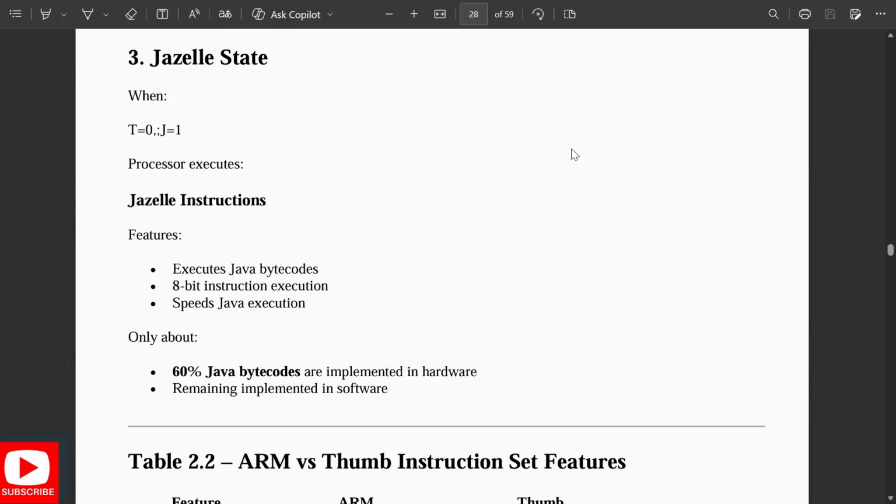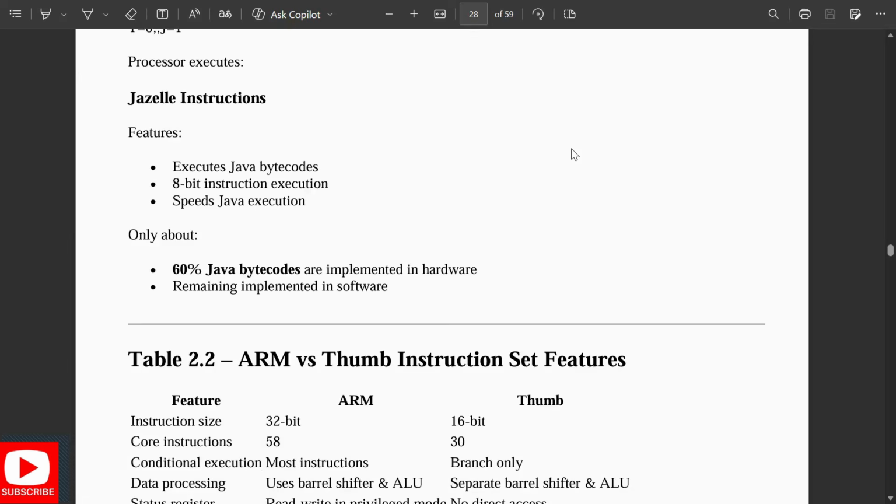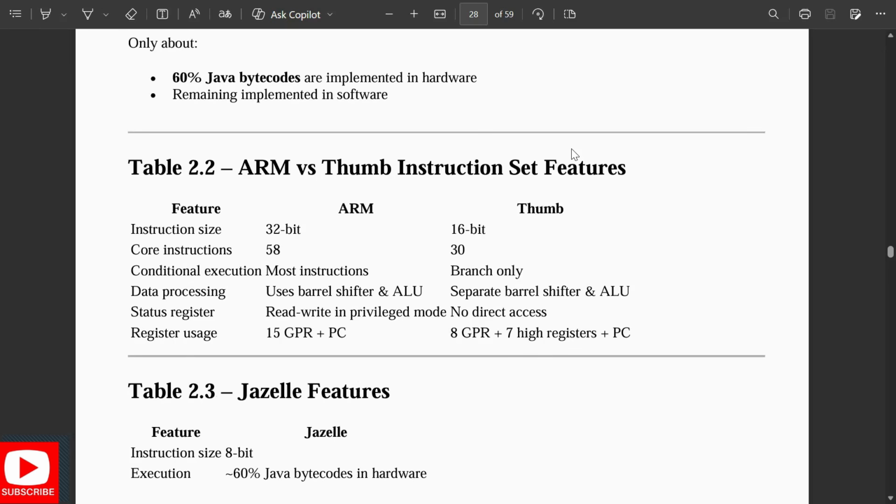Next is Jazelle state. Here when T is equal to 0 and J is equal to 1, the processor executes this instruction set. It executes Java bytecodes with 8-bit instruction execution and speeds up Java execution. Only about 60% of the Java bytecodes are implemented in hardware. Now comes ARM versus Thumb instruction set features. The difference between both is given in this table.